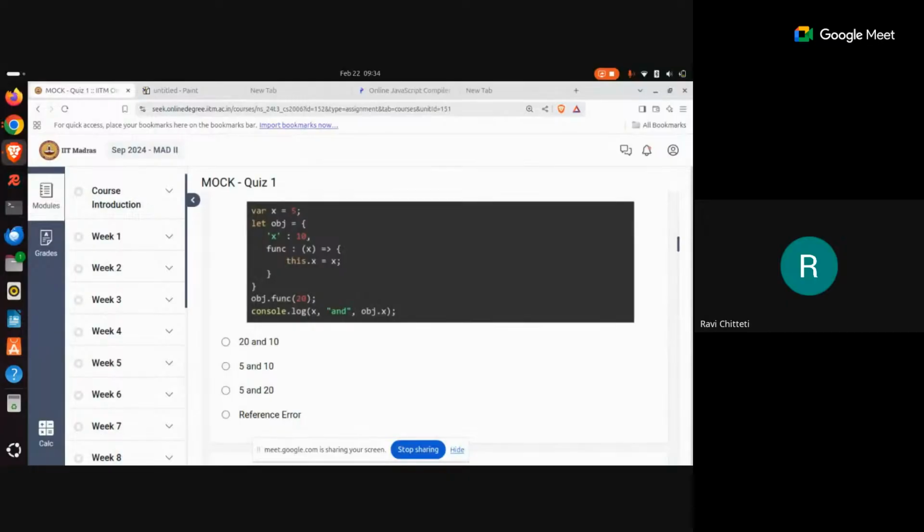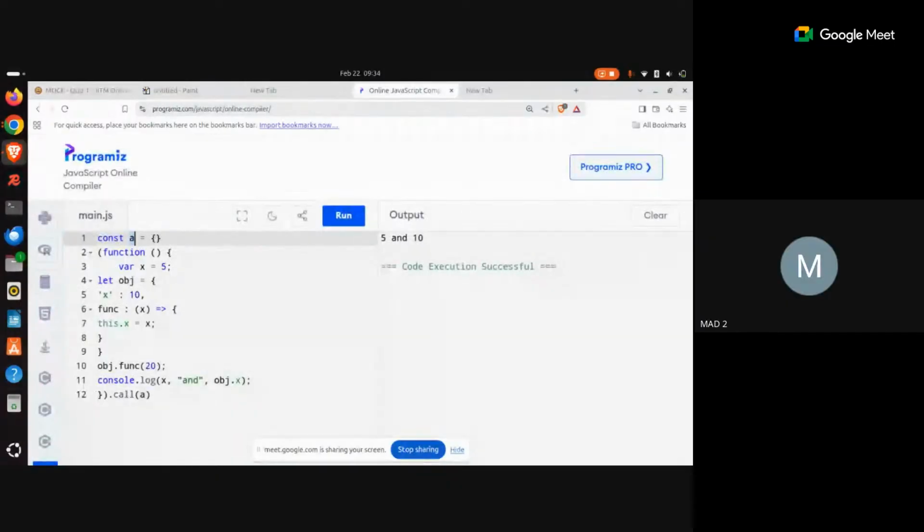Sir, thank you. Like, could you please go to that program in the online compiler? Yes, sir. So here, whatever we write is wrapped around a function and then that is called using some object. So this func which is inside the obj object, since it is an arrow function, this refers to the parent execution context. Right? Here, this is referring to the parent execution context. That's true. And the parent is the function which the online compiler gives, the outermost function.